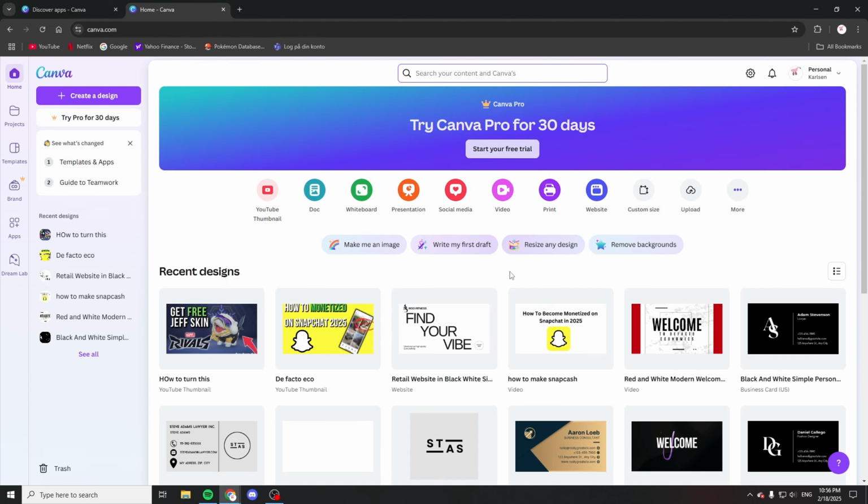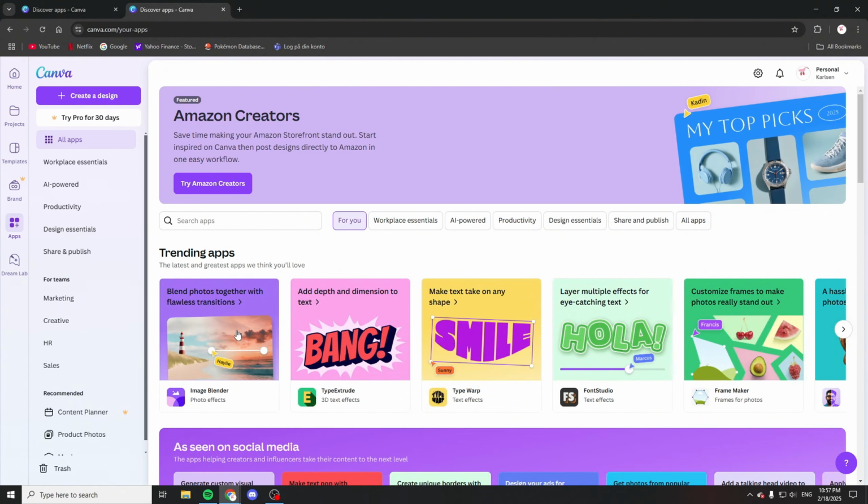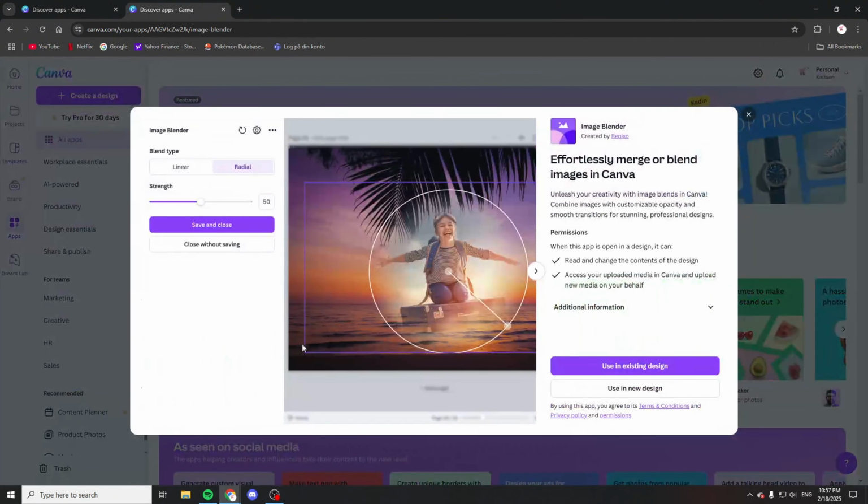Today I'm going to teach you how to use Image Blender in Canva. Now, if you don't have the Pro one, there is one way to do it, and that is going to go through the apps. Simply go in through the apps here, then take this Image Blender, and as you can see here, you can see the different kinds of image blending you can do. So let's just use this one.